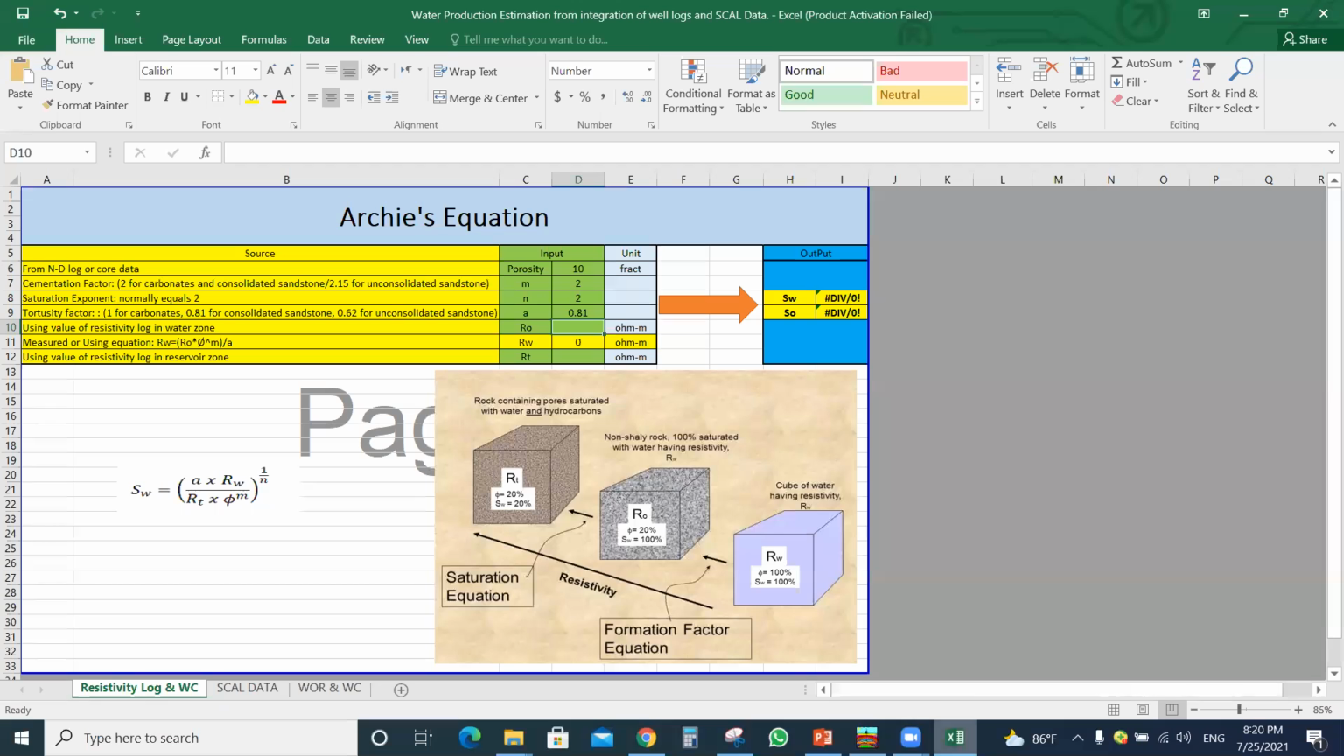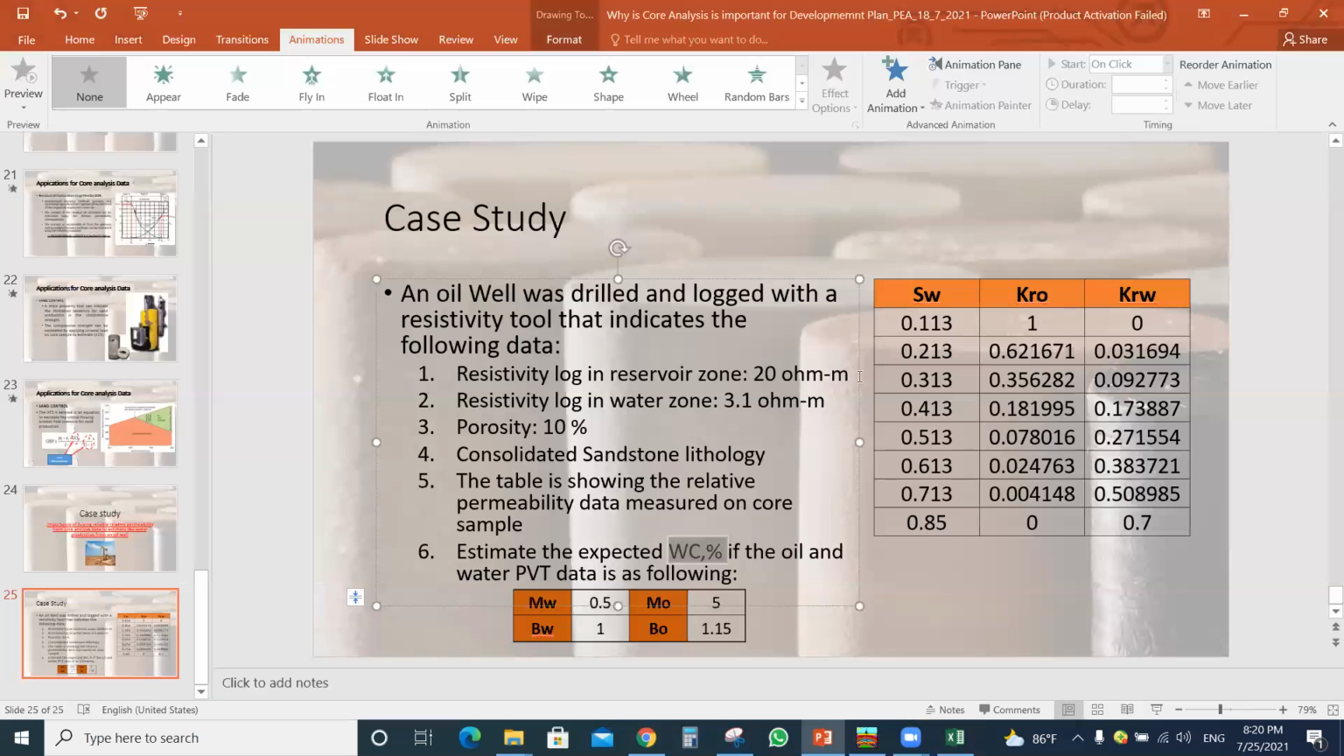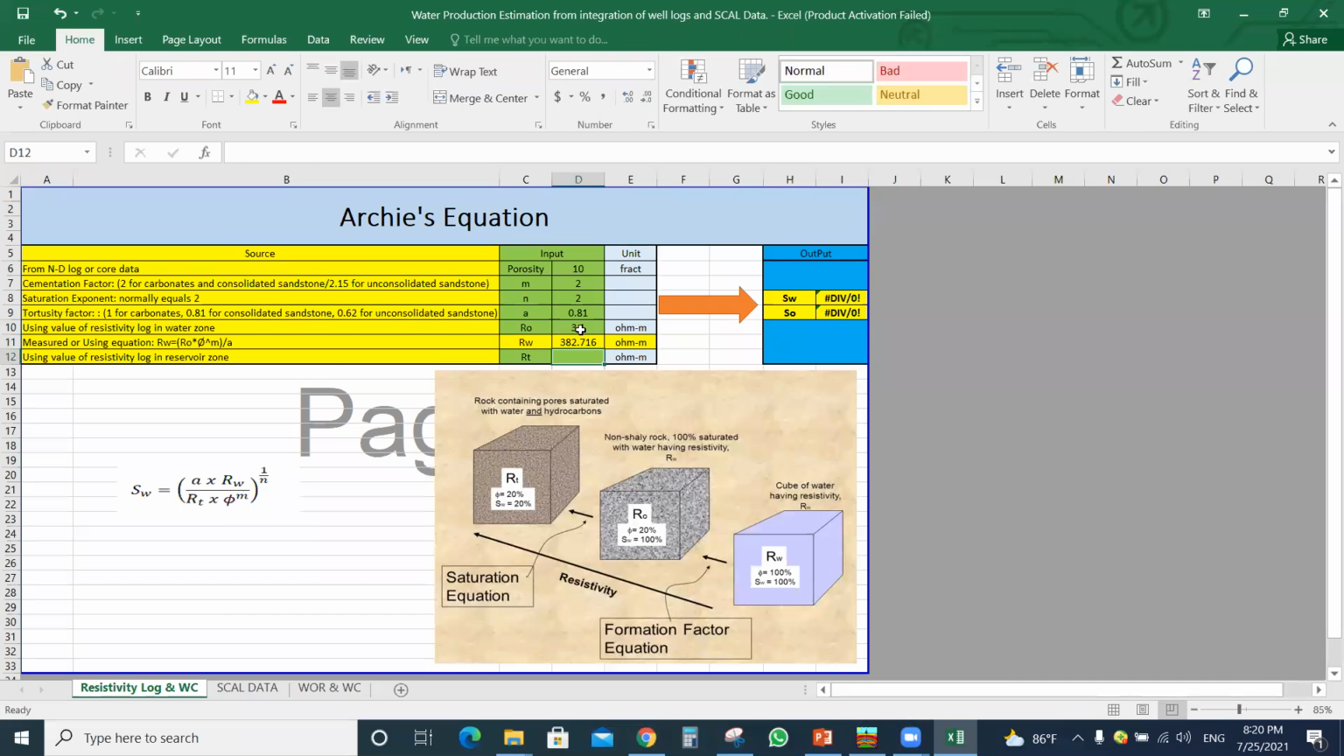And for the resistivity in the water zone, it is about 3.1. And also the resistivity value is about 20. Okay. So we have the water saturation about 0.39. Okay. So after you saw the water saturation in this interval, please predict the water cut and write your expectation in the chat. Okay.